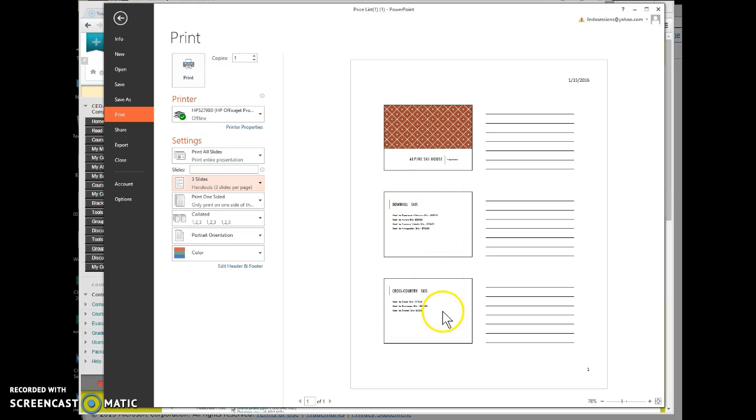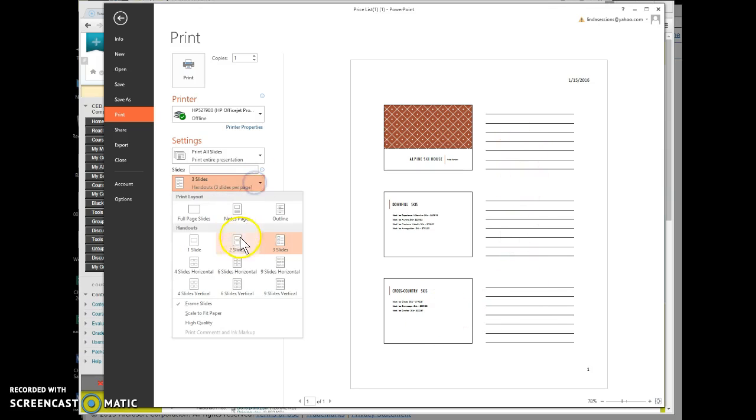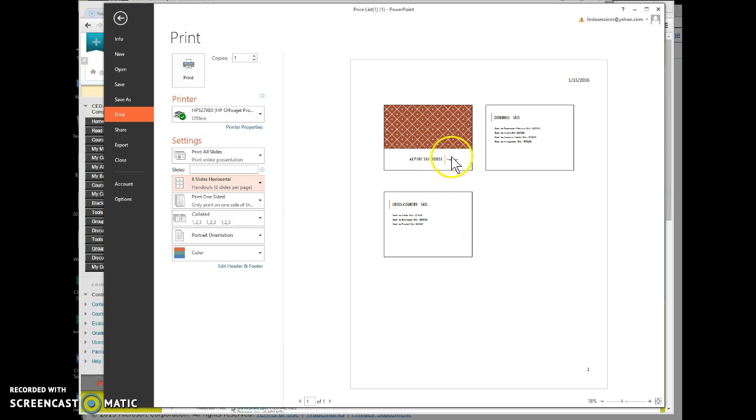It's going to put 3 little thumbnails on a page with lines where you can take notes, or you can even get 6 slides. So if we had a total of 6 slides, they would all appear here. We'd have our date that we printed it out at the top and the page number down here at the bottom.